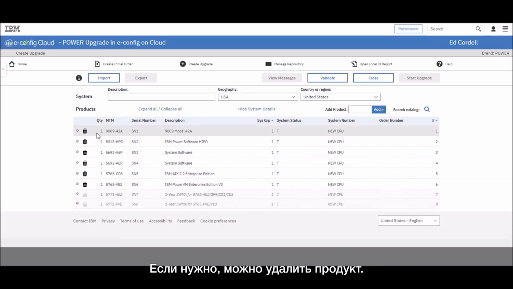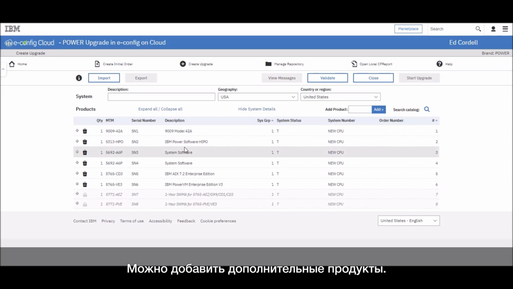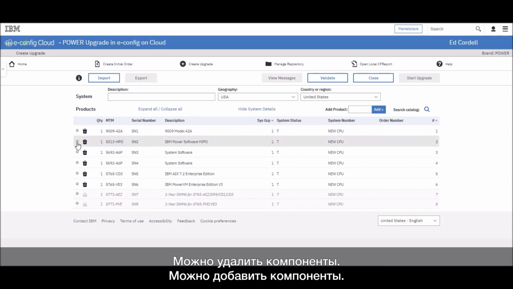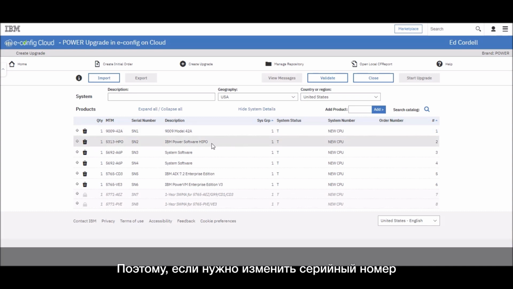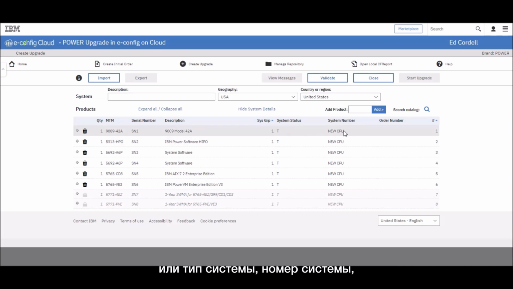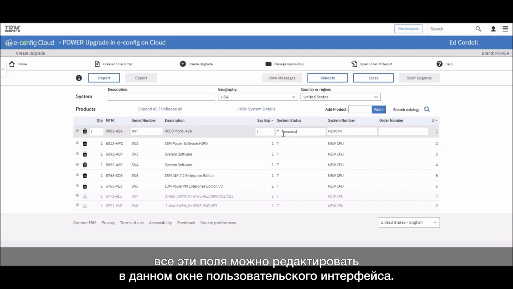So you could choose to remove a product if necessary. You could add additional products. You could remove features. You can add features. And you can modify all of these pieces of information on the screen here as well. So if you needed to modify a serial number or a system type, system number, or if you needed to change the status of the system number, all of those fields are editable here in the UI.